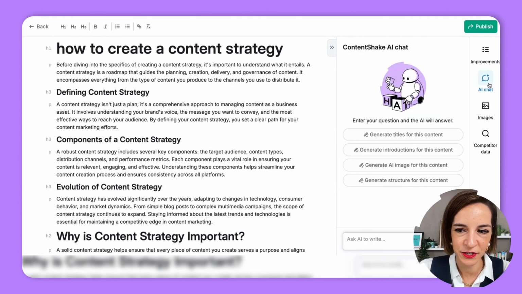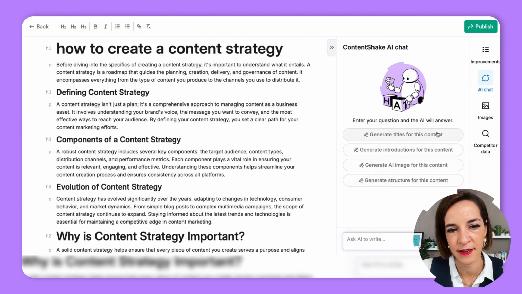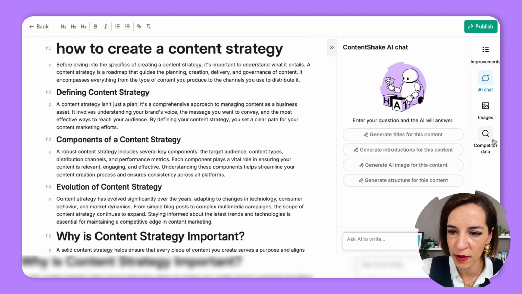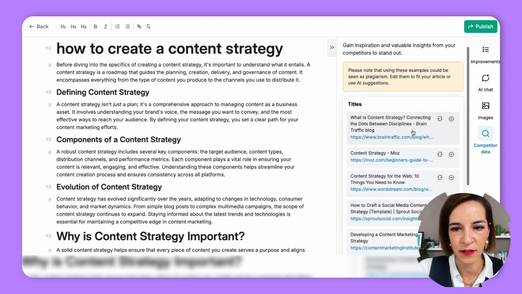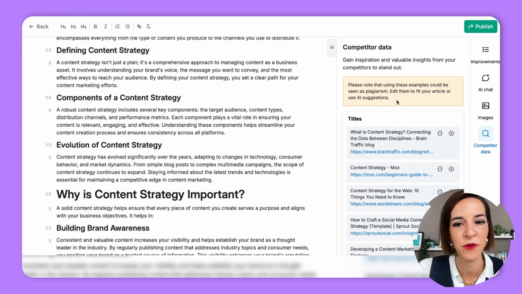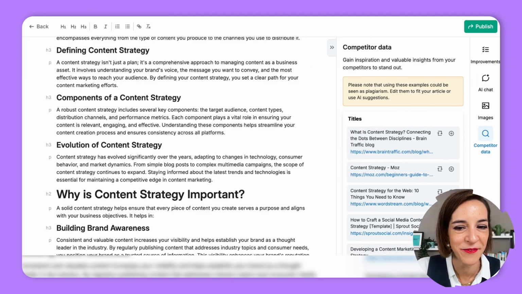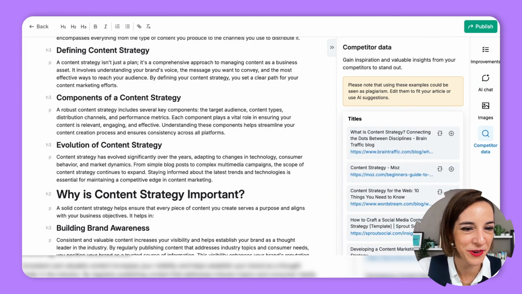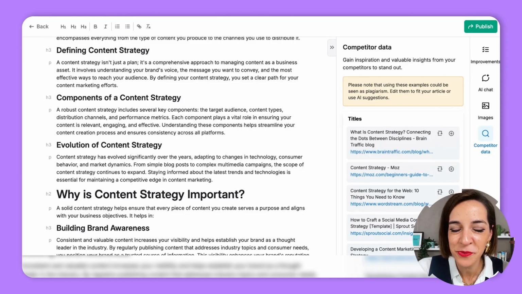The AI chat also helps you generate titles for content, or just chat with the Content Shake AI chat as a way to improve the quality of the content. You can also take a look at more competitor data if you want to use that as a way to improve the quality of your content. Because of course, you're competing with these competitors, so you want to make sure that what you're writing is better than what they have or what is currently ranking for those keywords. It's super cool. I definitely suggest that you try it out for yourself.